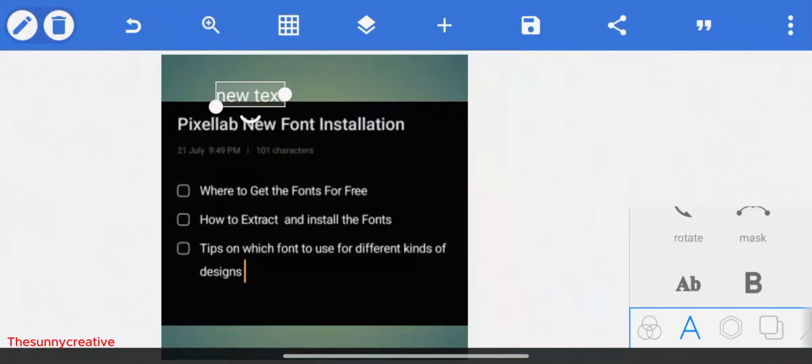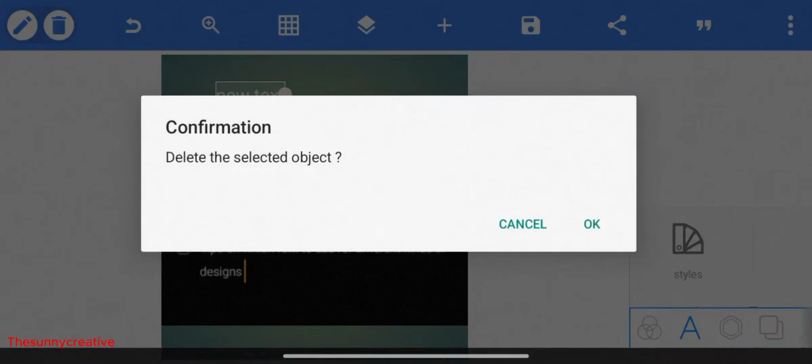So what we'll be covering now is where to get the fonts for free, how to extract and install the fonts, and tips on which font to use for different kinds of designs. So let's jump into it straight away.